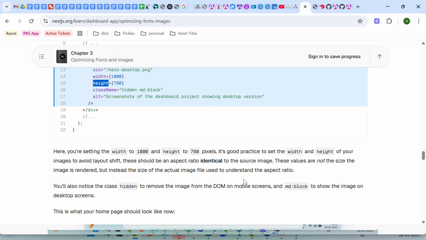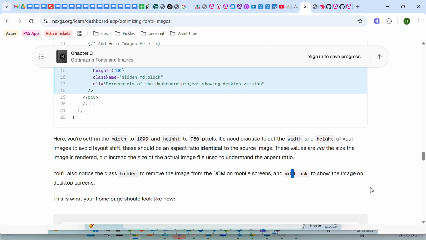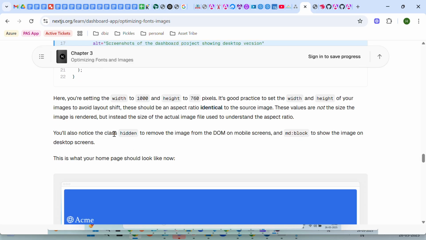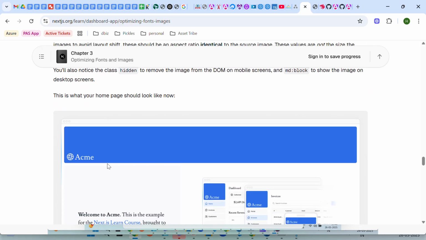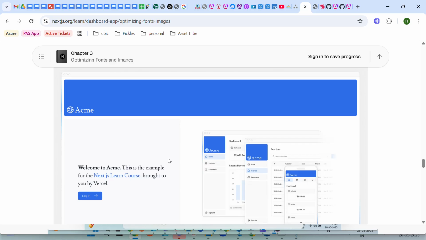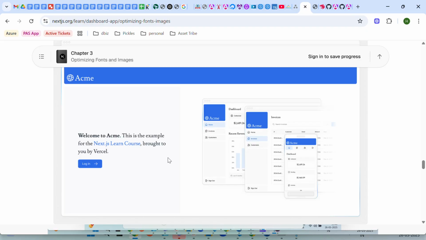You can also notice the class hidden, to remove the image from the DOM on mobile screens. MD block, to show the image on desktop screens. Also, you'll notice the class hidden again. This is what your home page should look like now. It should look like this. Then we already have made some mistakes. We'll fix it.